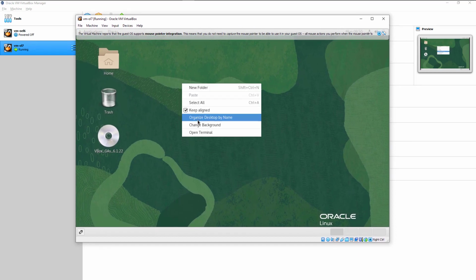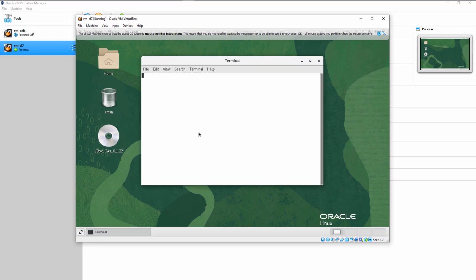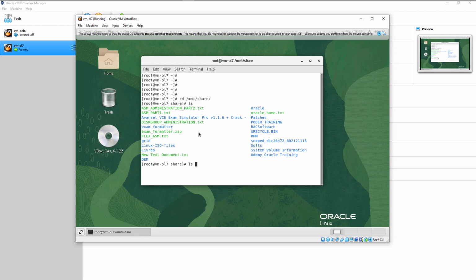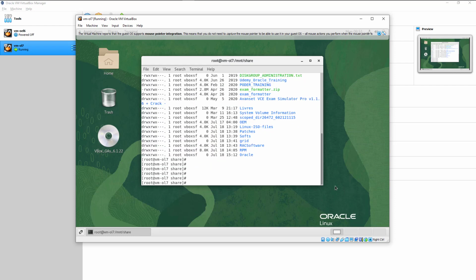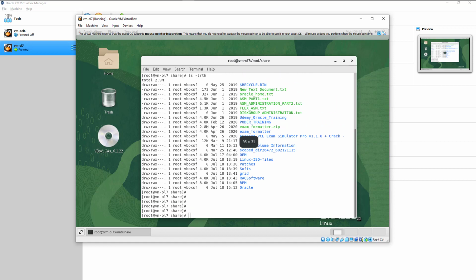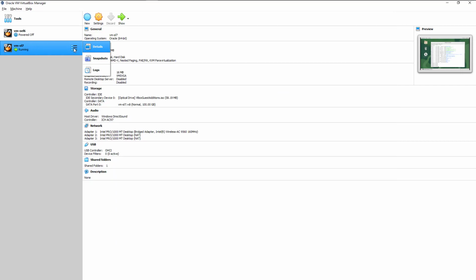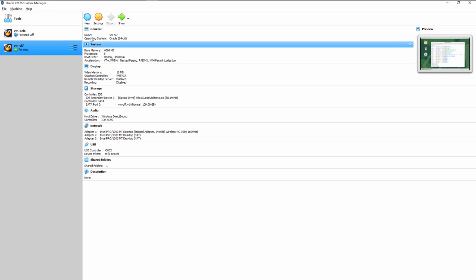So we are coming to the end of this video. The last thing I need to check is the share folder. Our share folder is under /mnt/share. Okay, you can see that it's perfectly mounted. So all these files are available on my physical machine. You remember I mounted the share folder. The share folder was my soft directory.